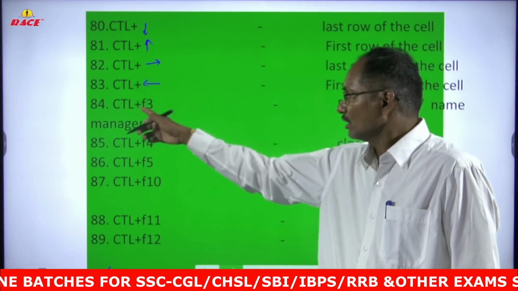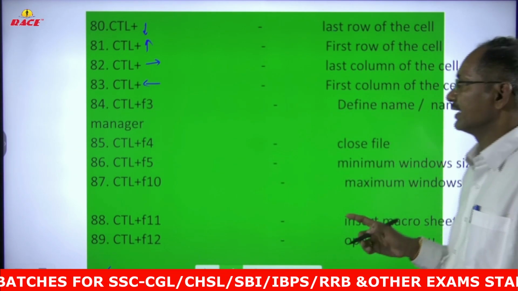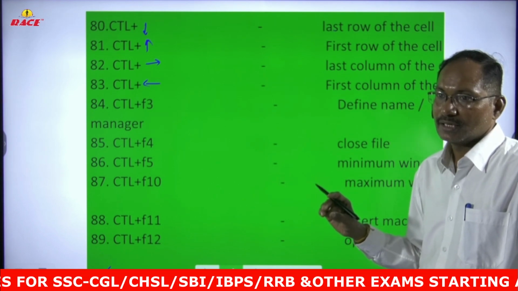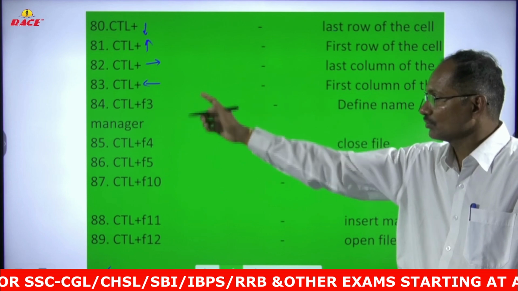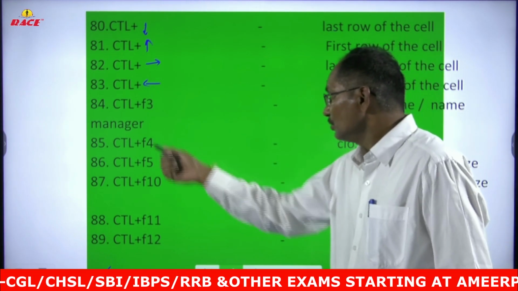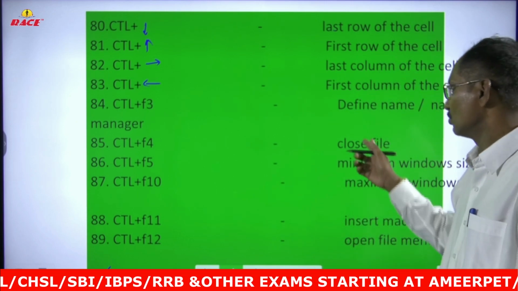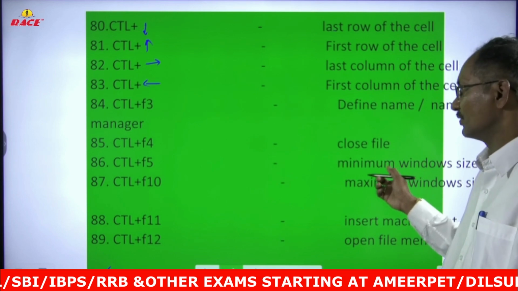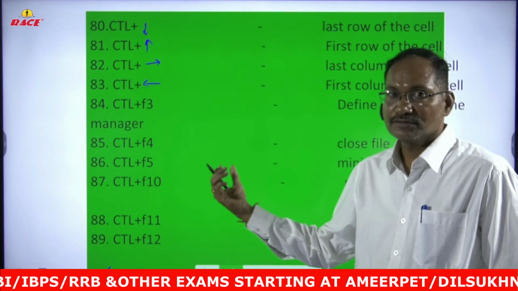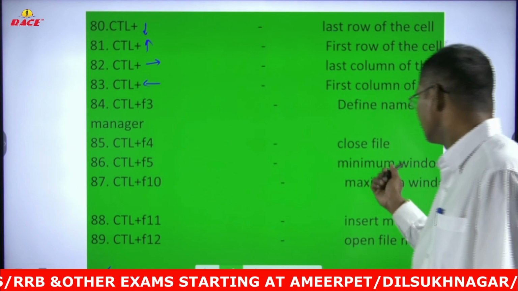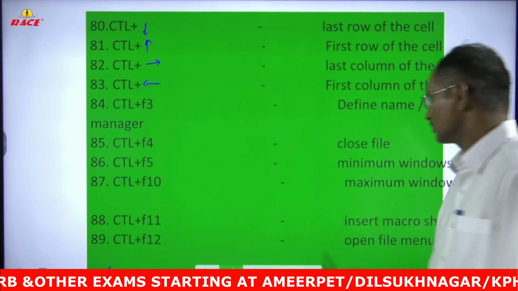Next, control plus F3 to define your names. You want to create a table of names of your created fields. You have to use control plus F3. Name manager and table name shortcut key. You want to close a file, control F4. Control F5, you have to minimize your window. If you want to minimize or maximize the screen there are two options. Control F5 is to minimize, control F10 is to maximize.